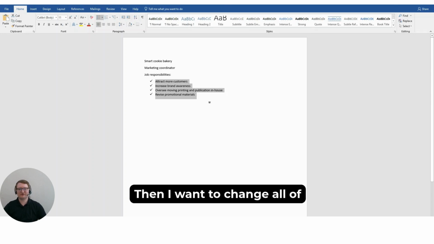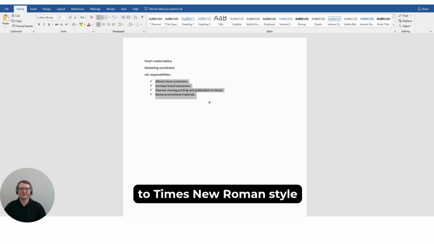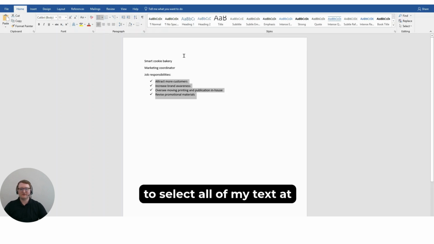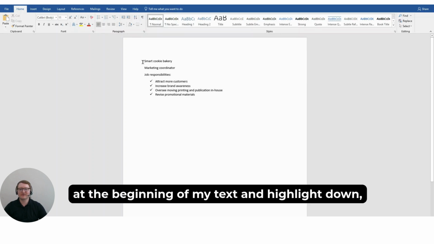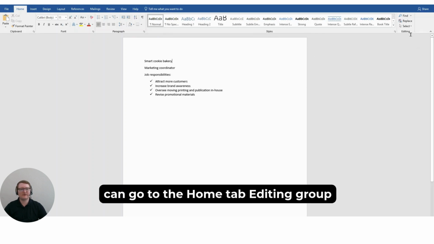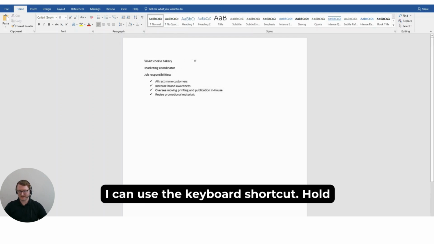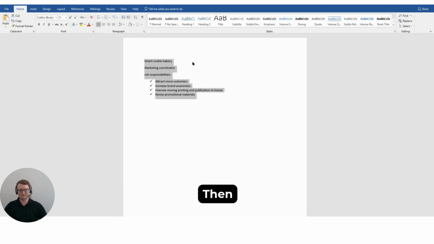And then I want to change all of my text currently in the document to Times New Roman style and 12 points. So to select all of my text at once, there are a few things I can do. I can either put my cursor at the beginning of my text and highlight down. I can go to the Home tab, Editing Group, Select All, or I can use the keyboard shortcut, hold down the Control key, press the A key, that is Select All.